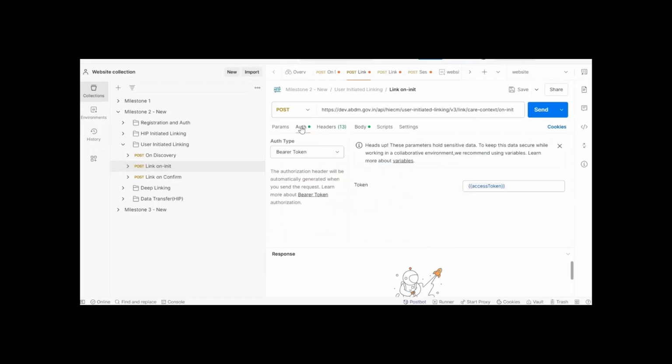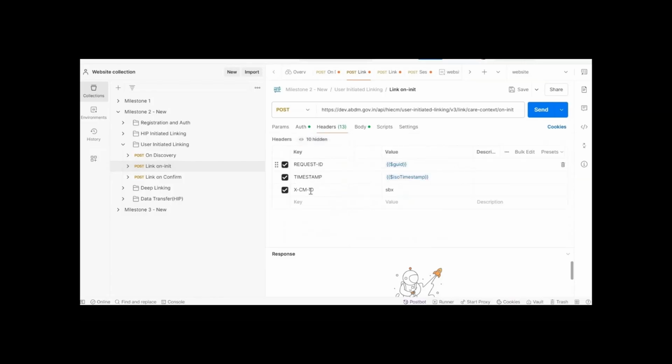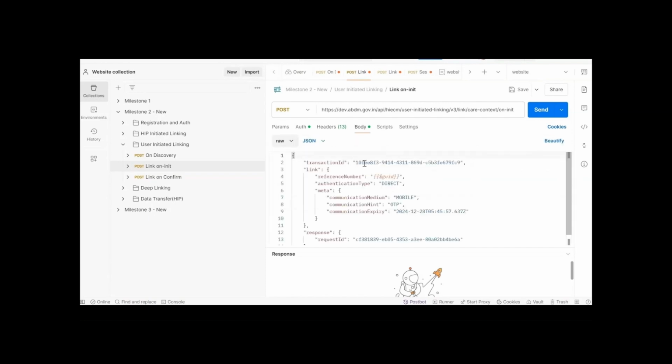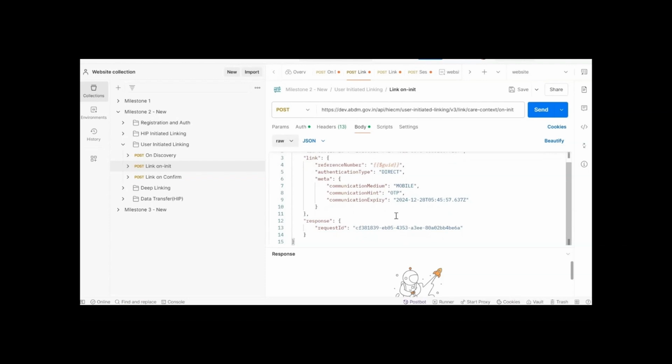Include the authentication token in the authentication. Pass the request ID, timestamp, and XCMID as SBX in the headers. In the body, include the transaction ID received in the init callback. In reference number, use AGUID or unique reference number. In communication mode, specify mobile. In communication hint, describe it as OTP. In communication expiry, specify the expiry time. This API contains all the metadata of the link. Note that the OTP part needs to be handled by the HIP itself, as ABDM does not send this OTP.